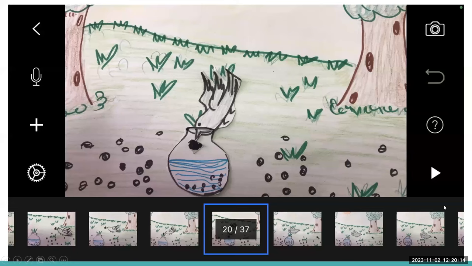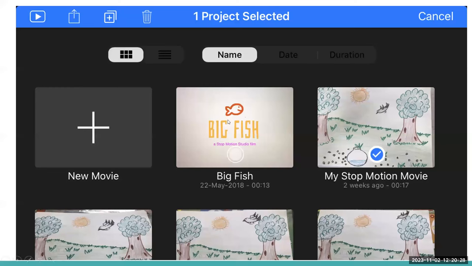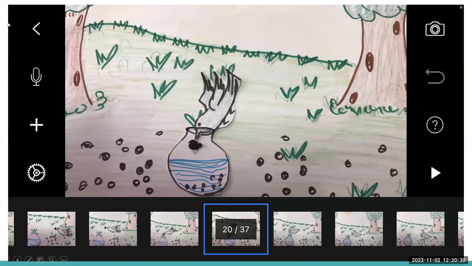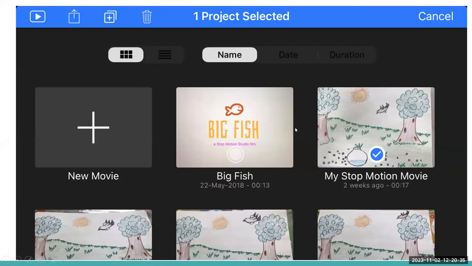After editing in the frame, if you want to preview your video, you just click on this play button and you can see the preview of your video. Now, by clicking on this back button, you can go back to the dashboard. This is the dashboard. Here you can see the projects which you have created appearing in the dashboard.